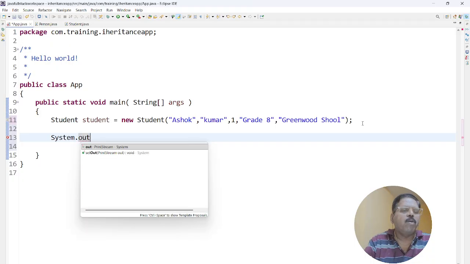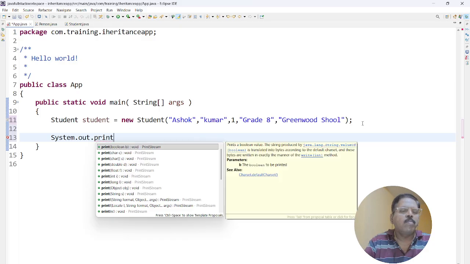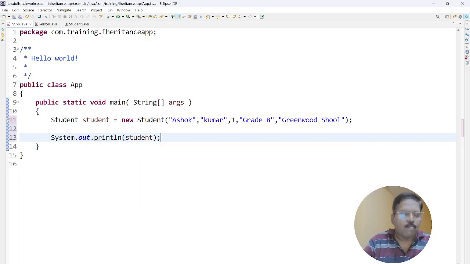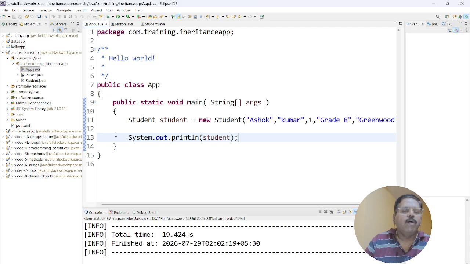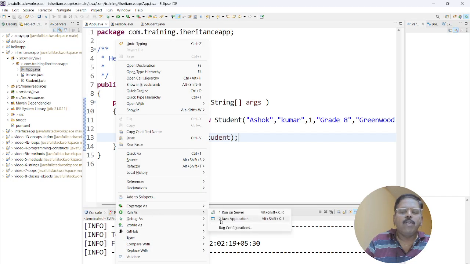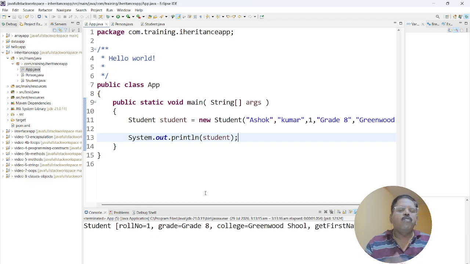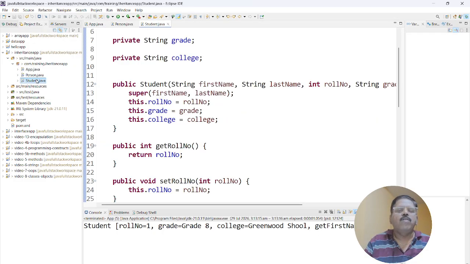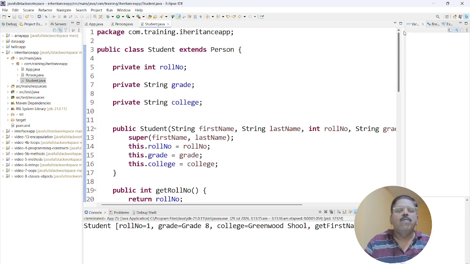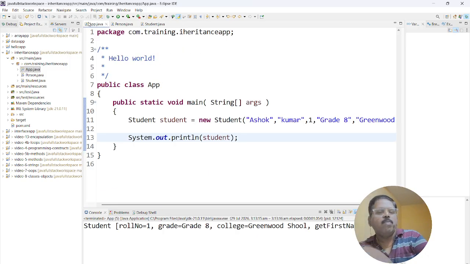Now, when I do System.out.println, I can double click here in the App.java, right click, new, and run as Java application. See, you get the output, correct? So basically what have we done? We implemented the Student class, which is actually extending from the Person class. The whole world doesn't know that. By looking at this App.java, you will think that the Student class itself handles everything.